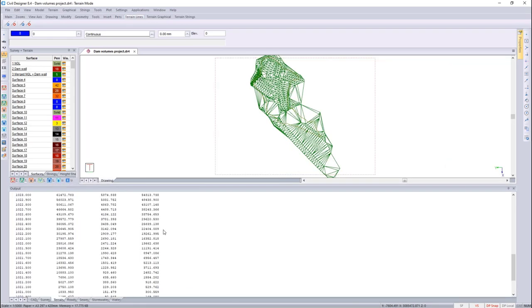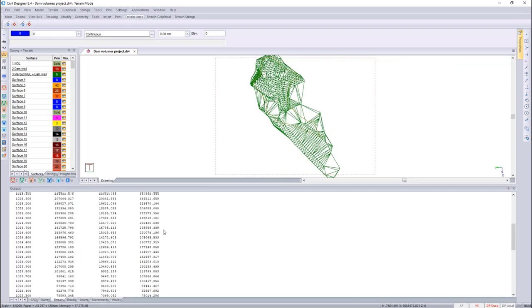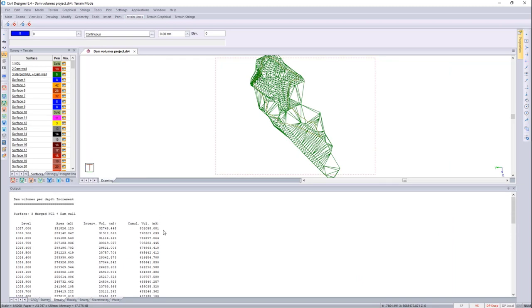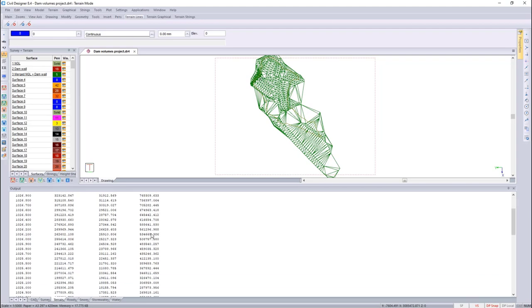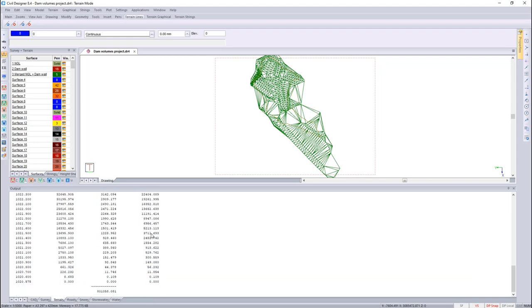You can see those 100 mil contour or depth bands, and the cumulative total over here is 801,058 cubes. So this would be the output that you get for the reservoir file as well in the different depth increments.